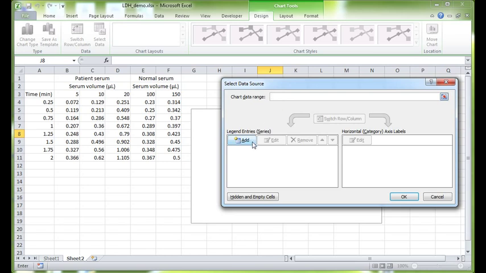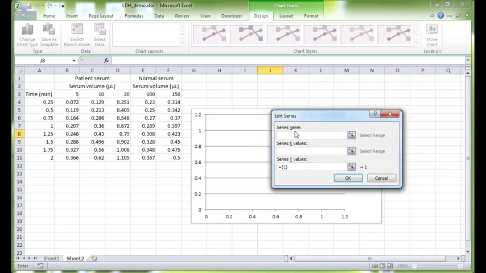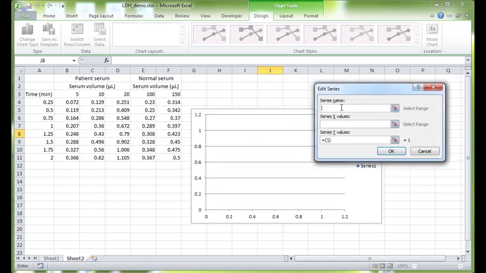Okay, so what we need to do now is add these data series, and we do so by clicking the Add button. When you click on the Add button, you add a new series, and Excel asks you for a series name. Because we're going to draw the 5 microliter series first, we can type in 5 microliters of serum using our keyboard.